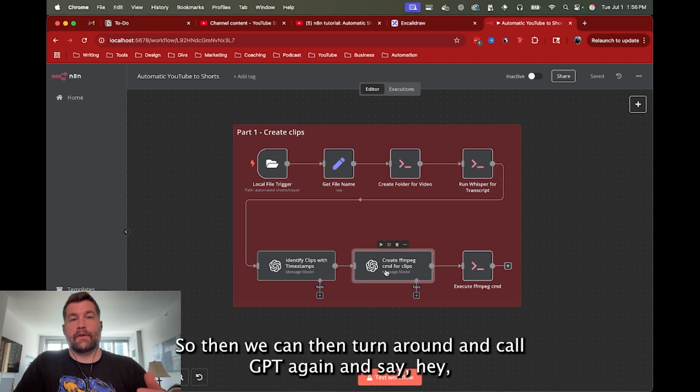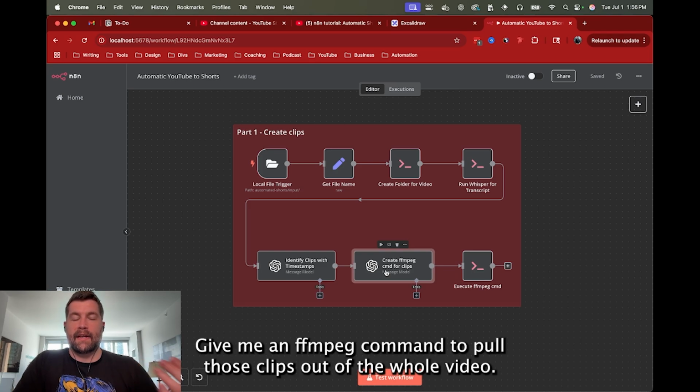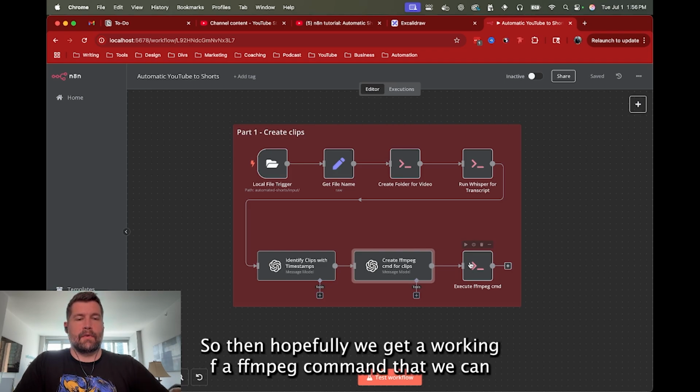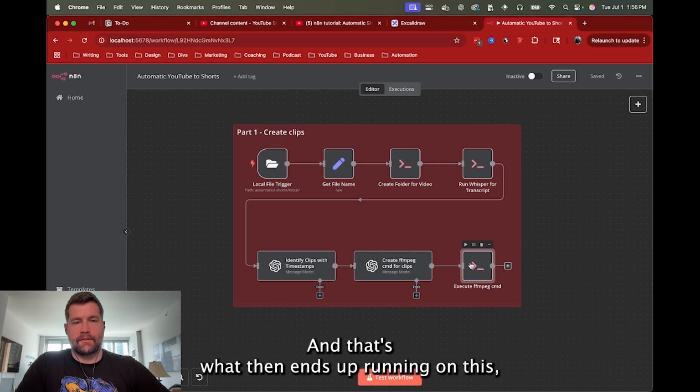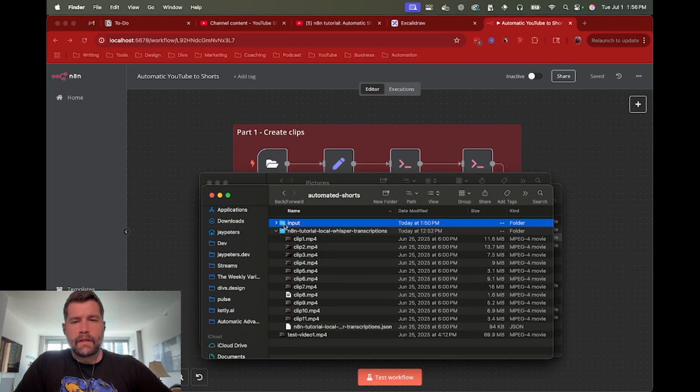So then we can turn around and call GPT again and say, hey, here are the timestamps of the clips that I want from a full video. Give me an FFmpeg command to pull those clips out of the full video. So then hopefully we get a working FFmpeg command that we can then execute. And that's what then ends up running on this video that we dropped in.